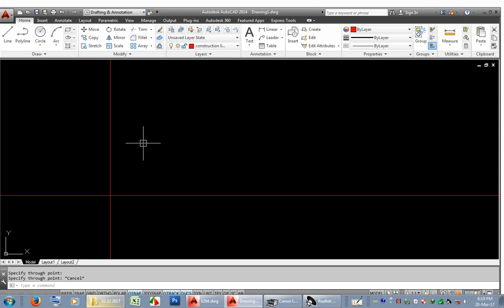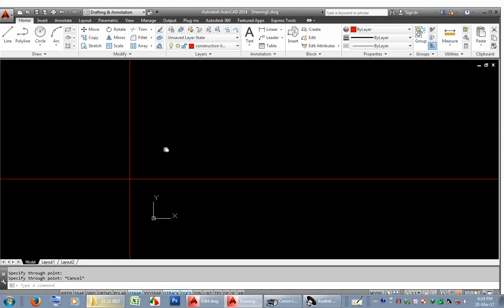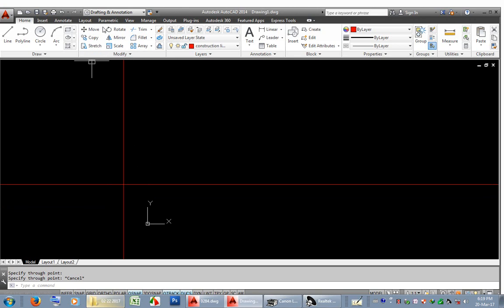As an offset, at the offset distance, the offset distance of your object.